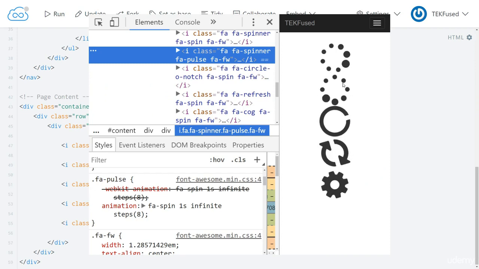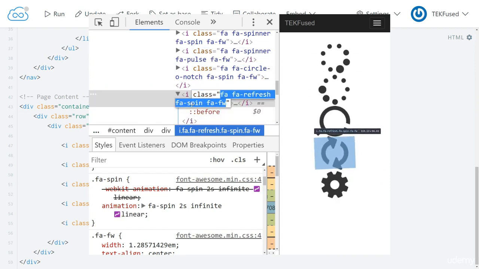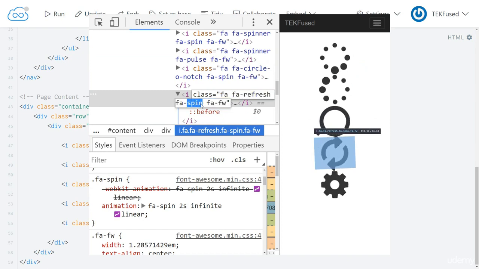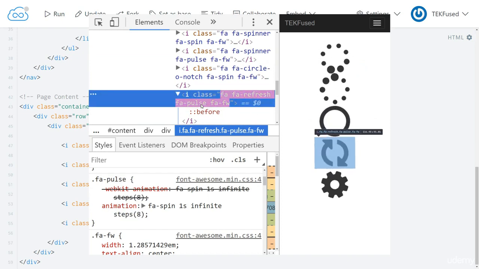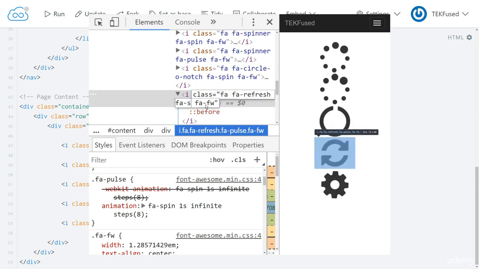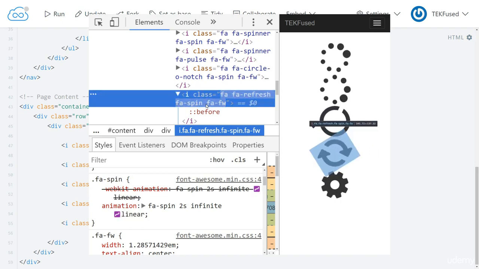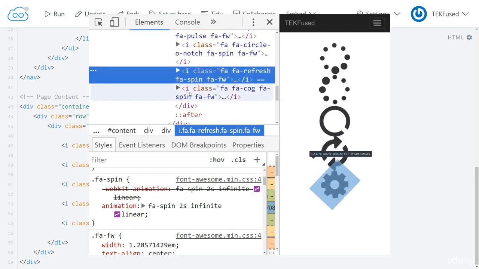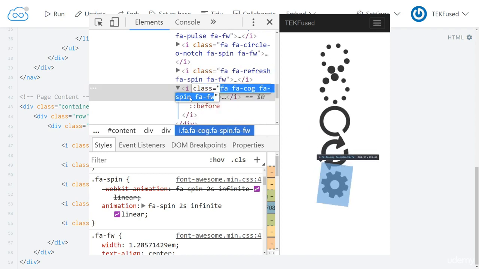Let's try adding the pulse class to one of these other icons. Let's try refresh. I'm going to replace fa-spin with fa-pulse. And that doesn't look so good. Let's go ahead and put it back to spin. That's much smoother.